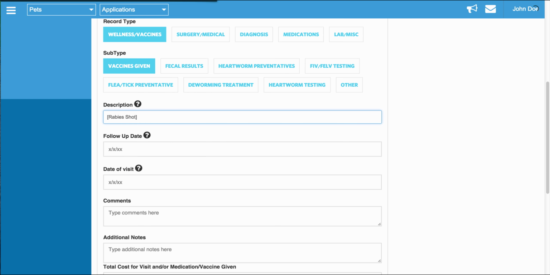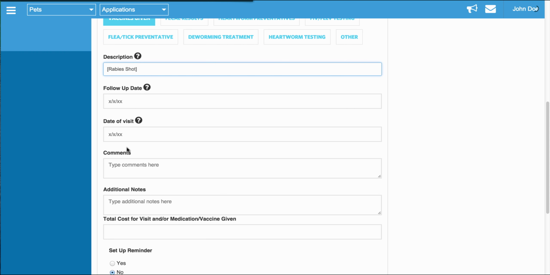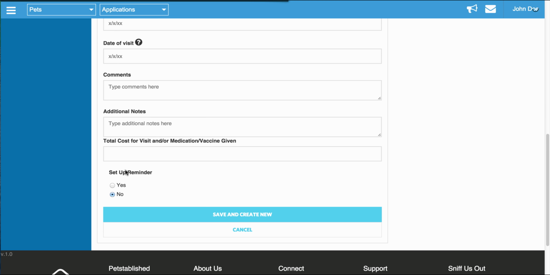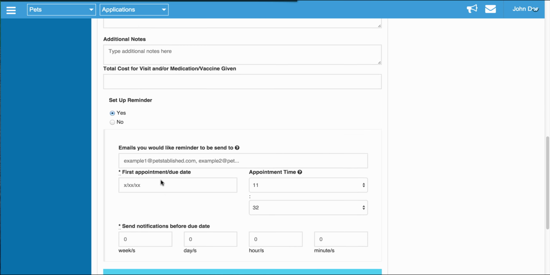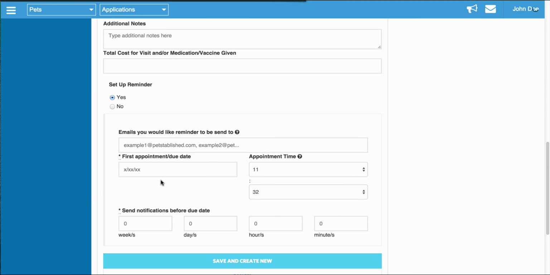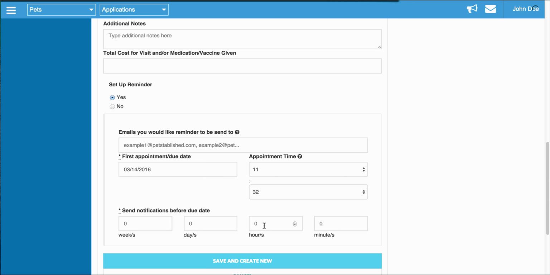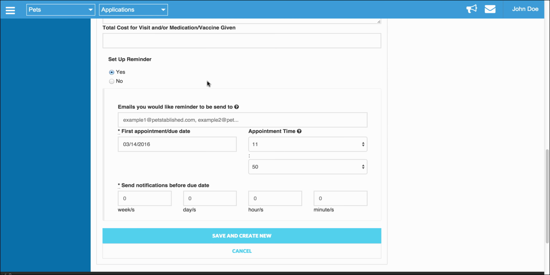Once you're done entering the description, record type, and subtype, you can now set a follow-up date. You can select the date the visit occurred, any comments, any additional notes, and at the bottom you're actually able to set up a reminder. For example, let's say you need to give another medication a couple days later, or there's a booster shot due in a couple months, you're able to actually enter in the email you want the reminder sent to, when that appointment is due, and how many days or hours before this appointment do you want this email sent to the person who's going to be responsible for taking care of this.